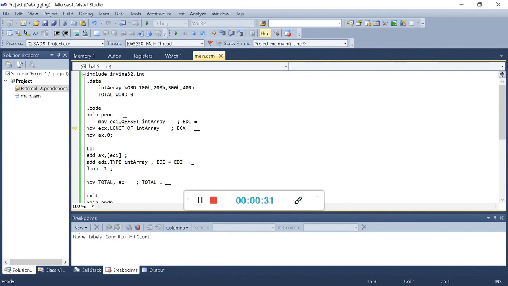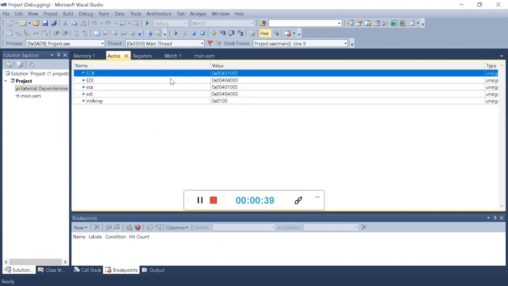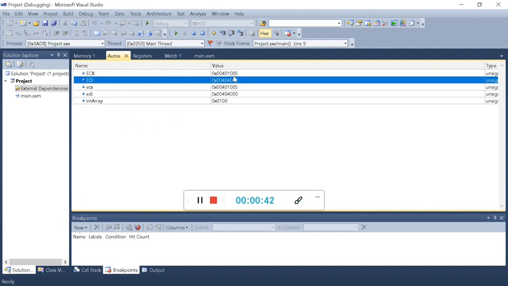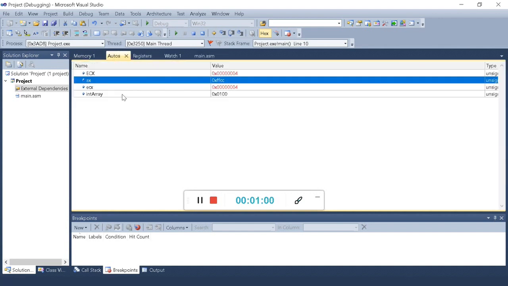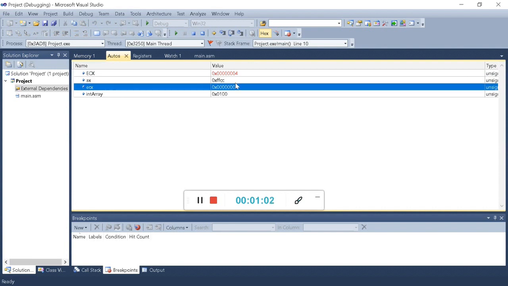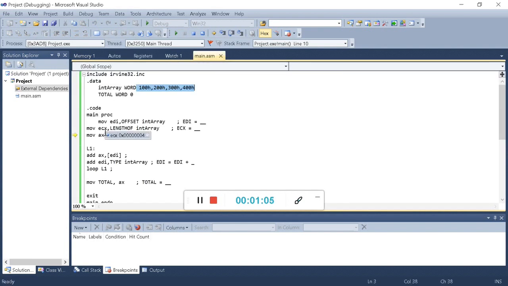For OFFSET, it means it stores the address of the array inside EDI. So if we check register EDI, we have the address of the array. So we go to the next line. LENGTHOF in array means we find the size of the array. For the array we have 4 values, right? So the size is 4, and it is moved into ECX, so right here this is 4, and ECX is also used as the counter for loop.